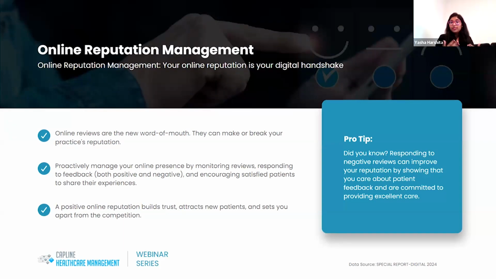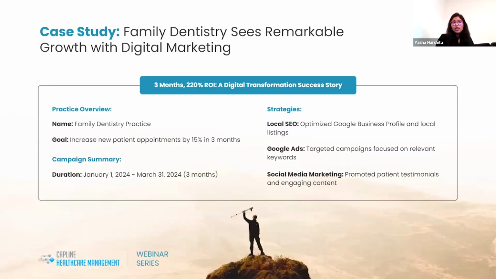Then we acknowledge and say, hey, amazing, thank you for your valuable feedback. But if it is negative, then also we have to acknowledge. And by acknowledging, we show that we care. So in both cases, it becomes very imperative for us to have online reputation management, which again, Capline is amazingly good at. And we can share some examples with you.